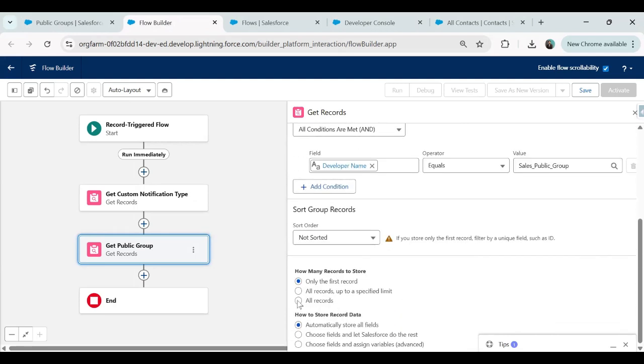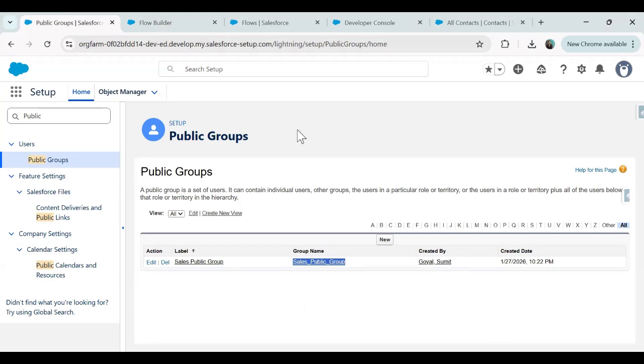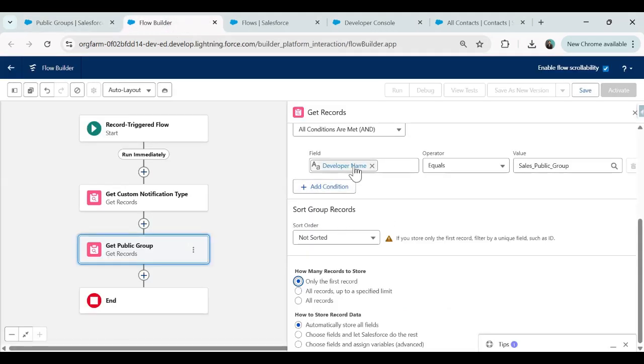And in this, I just want to fetch all the records because we may have multiple. Okay, here I just want to fetch the group ID because we have only one ID. I just want to fetch the ID for this group. So this is the group ID, and store this.